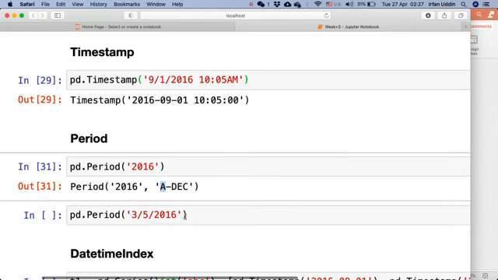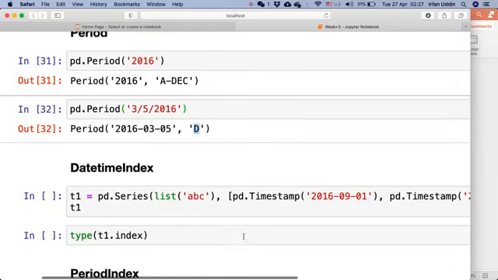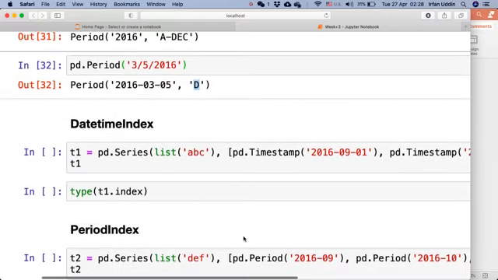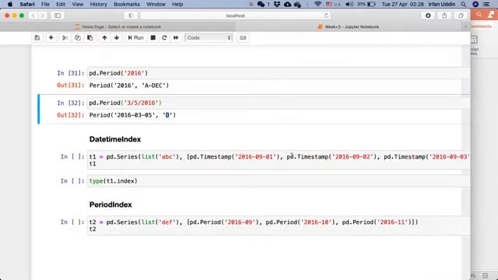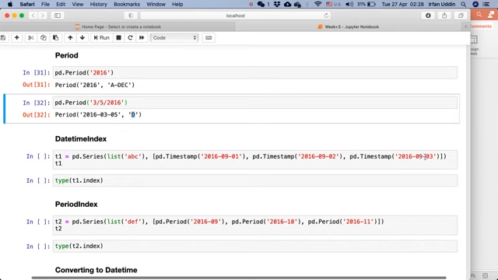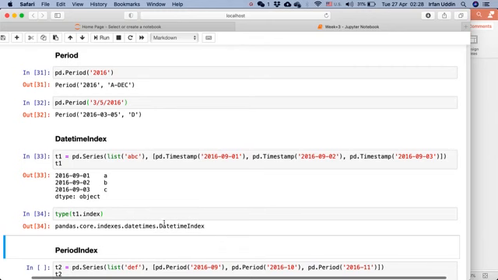And you can print a date, so this is a date. We can have the DatetimeIndex. So let's say we have pd.Series with list ABC, and one timestamp is 9/1/2016, another one is 9/2/2016, and the third one is 9/3/2016, and we print the DatetimeIndex. So you see there are three different dates with the ABC labels, and we can print the type. So the type is DatetimeIndex.